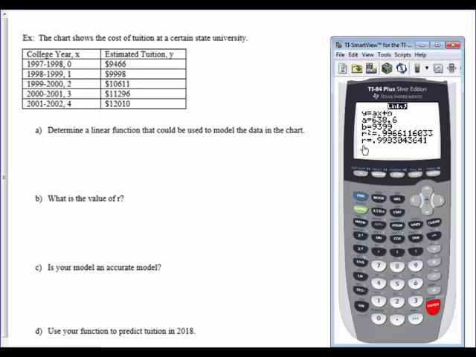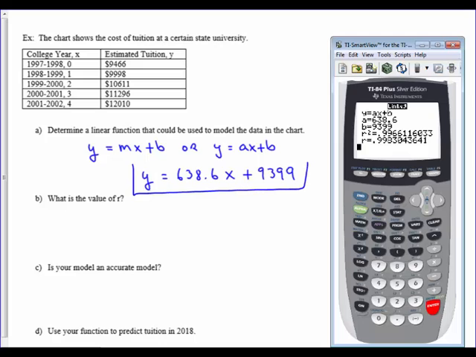Now in this situation, my calculator has given me y equals ax plus b, which is the general form of my equation. It's given me an a and a b, and also an r squared and an r. The first part of this problem asks us to determine a linear function that could be used to model the data in the chart. I want to use the general equation y equals mx plus b, or in this case y equals ax plus b, and plug in the a and the b values that they've given us. So in this situation it would be y equals 638.6x plus 9,399. And so that equation would be my linear function that could be used to model the data in the chart.